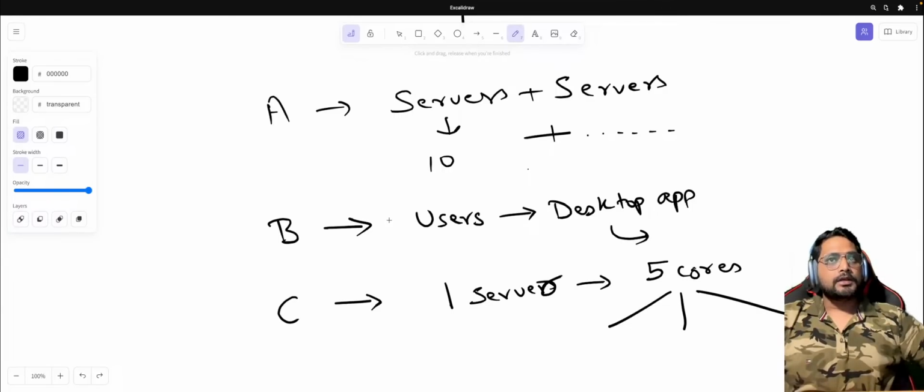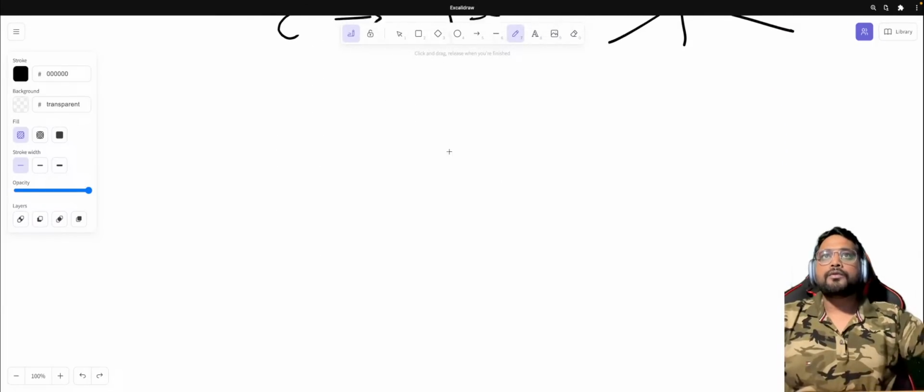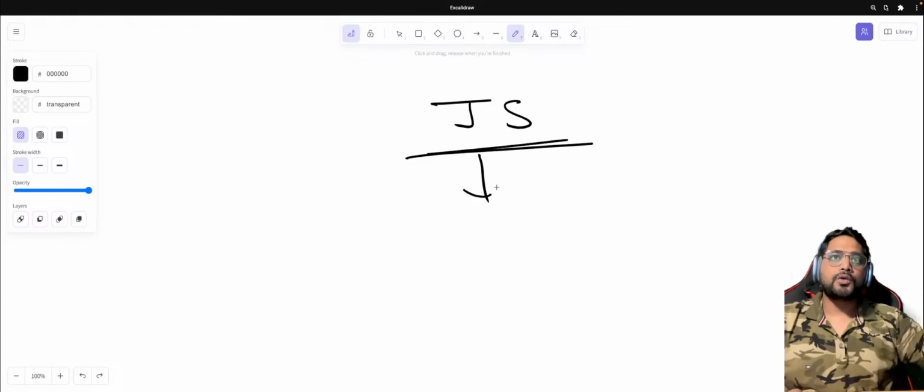ठीक है? In a similar way, many technologies try to solve this scenario in their own sense. For JavaScript, we have a very beautiful thing called the event loop.